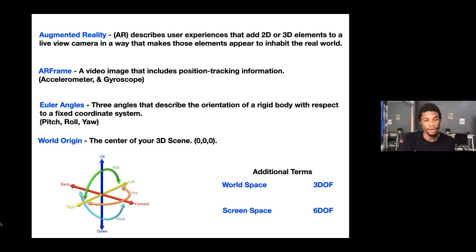And so that's where we have that blue arrow going up and down. That would be like our Z axis. The Y would be that yellow axis there, and the red would be the X axis. And so these are common in any 3D program, but they definitely apply to AR.